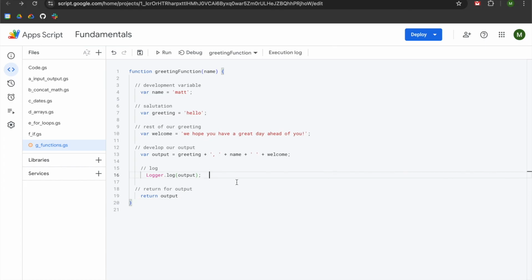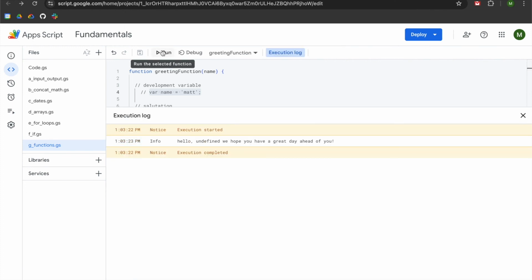So let me see. What I'm going to try to do is I'll hit save, and you know what? We'll go to line 4, and we are going to comment out name, and we're going to hit save. So let's see what happens when we run our function. You can see that we are now getting hello, comma, undefined. We hope you have a great day ahead of you.